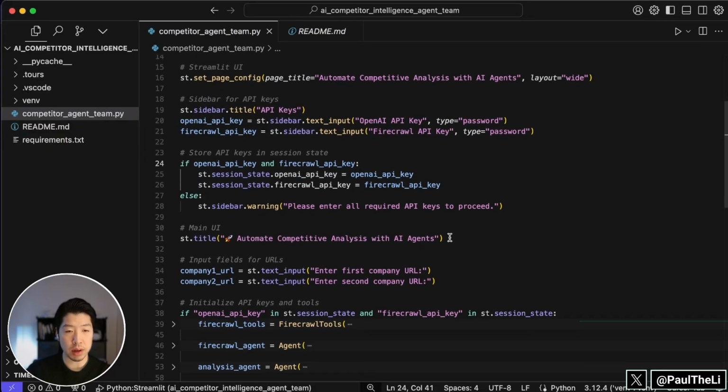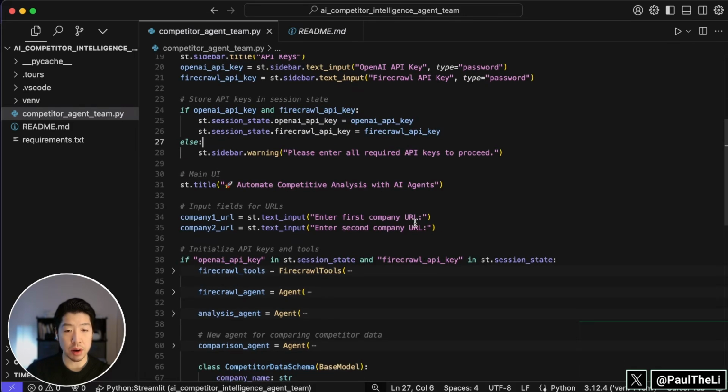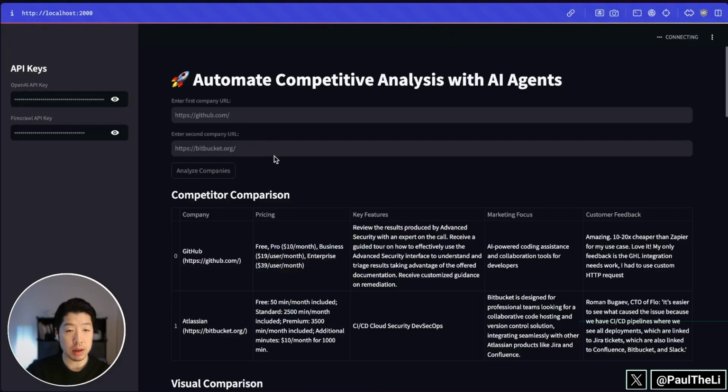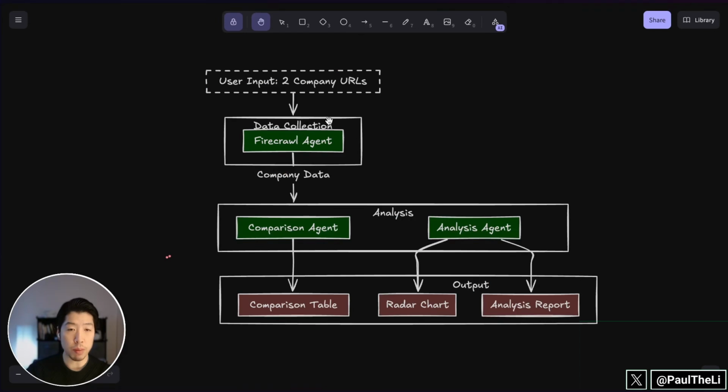In this case, we're just collecting the API keys. And with Streamlit, it has something called a session state, which you can think of as cached information that's persistent within that session. And lastly, we're going to collect the URL. All we do is call streamlit.text_input. Again, super straightforward, super easy to do. With this, we're able to get the basic UI set up. So now we can take a look at how it processes the data. If we go back to the high-level diagram, we can see that the first thing that happens is data collection using the Firecrawl agent. So let's take a look at how that's done.